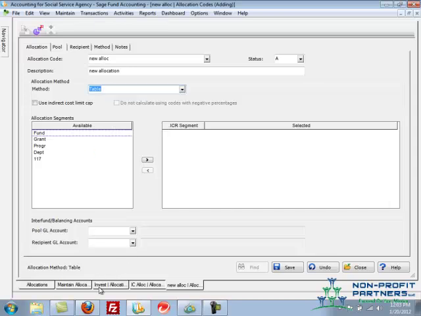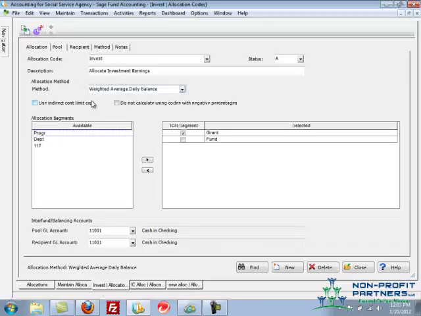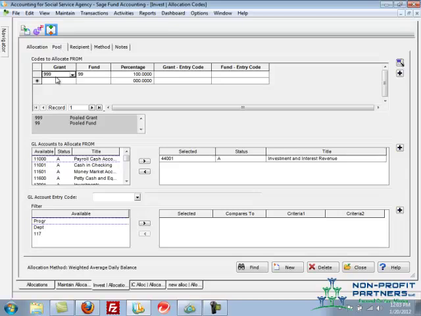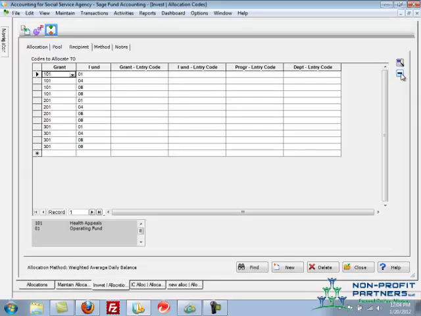Let's take a look at the investment allocations. In the investment allocations, the system is going to allocate investment earnings over the weighted average daily balance. We're going to use the grant to determine the indirect cost rate segment. The pool is going to collect the data in Grant 999 and Fund 99, and I'm going to collect the revenue that's earned during that period. I'm going to spread it to the recipients based upon building the list, either with the wizard or manually, for the combination of grants and funds that are eligible to receive this investment earnings.